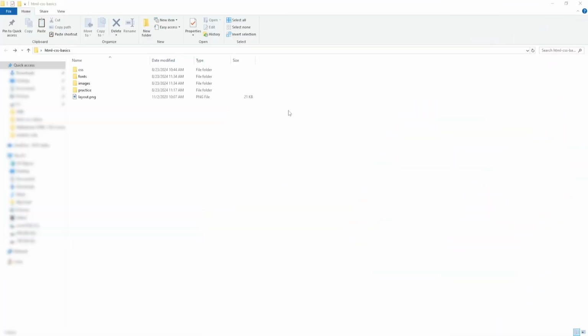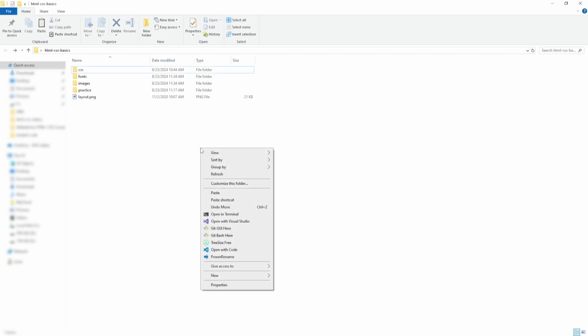Let's actually start typing some code out. So this is the folder that we got from the zip file, and we want to open this folder inside of Visual Studio Code. One way you can do it is right click in this folder and do open with code. And that's what I'm going to do here.